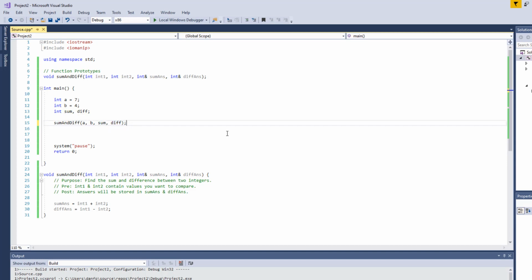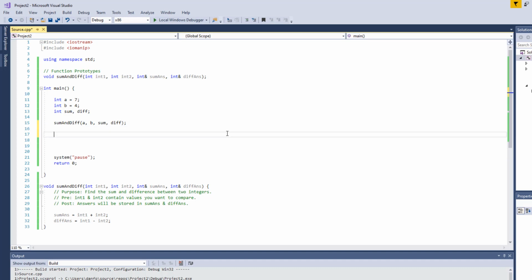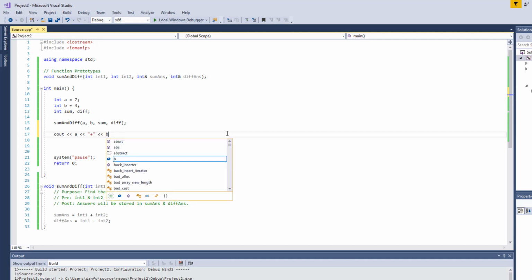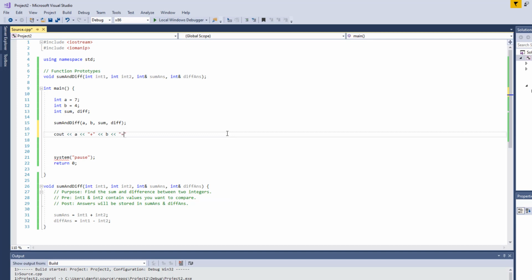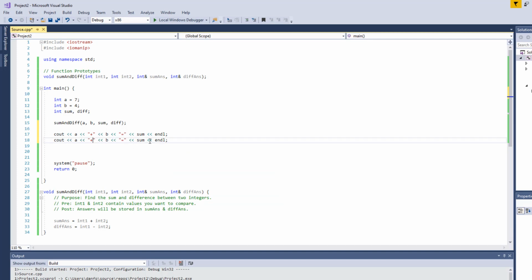Okay. Now if we come down here, we can do a cout statement where we say a plus b equals, and then we can output our sum that we calculated from our function there. And then if we take this same line, paste it down here, and change this to a minus, and then change this to a diff. So what we're outputting is a plus b equals the sum. So that sum should be 11. And then we're saying a minus b, or 7 minus 4, equals diff, or 3. So that's what we expect. So if everything works, that's what we'll see.